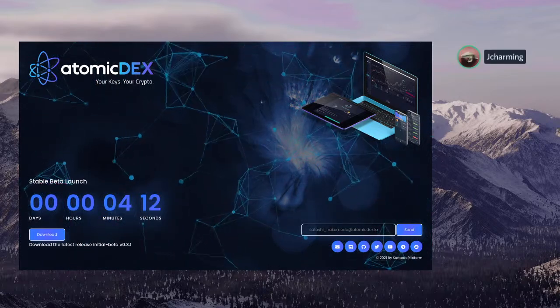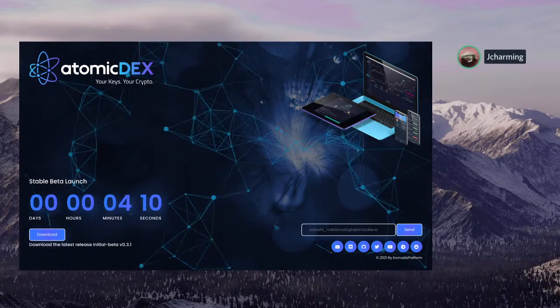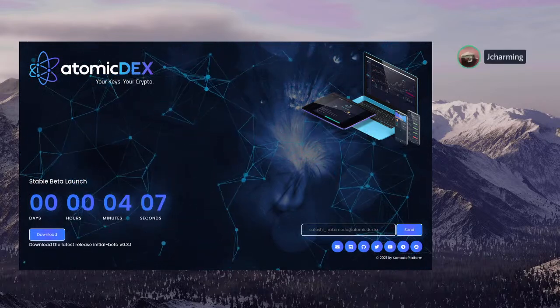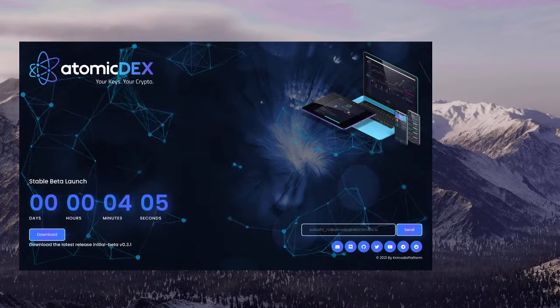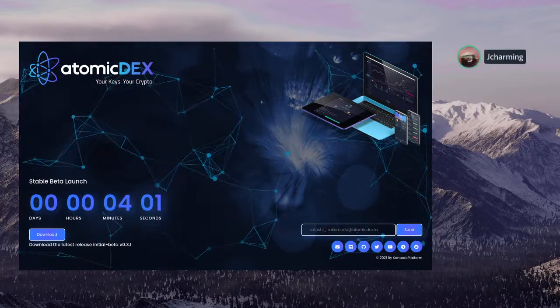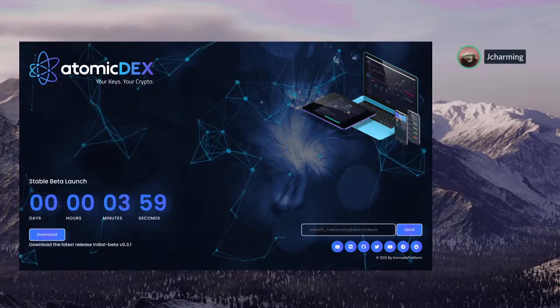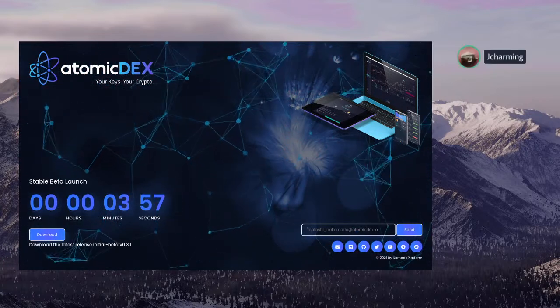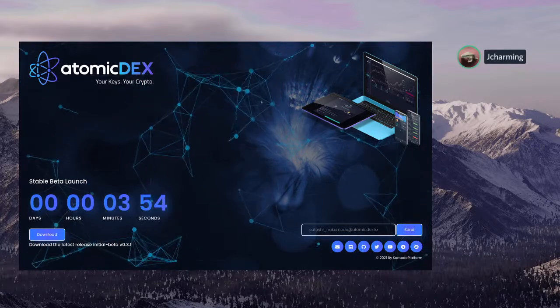Stable Beta 0.4.0 for AtomicDEX is the major update for AtomicDEX, taking it from initial beta to stable. And it is the key result of the AtomicDEX stress test that you participated in at the beginning of December.